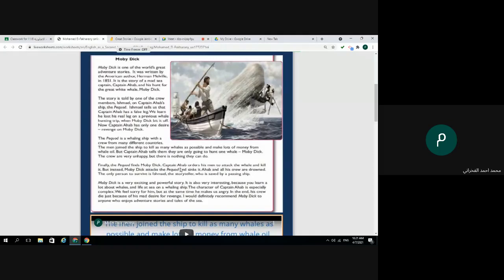Saif Al-Belushi. Absent. Saif Al-Naimi. Yes, teacher. What type of story is it? Adventure. Yes, excellent. This is an adventure story. So Moby Dick is one of the world's great adventure stories.